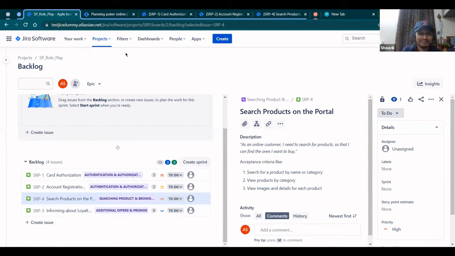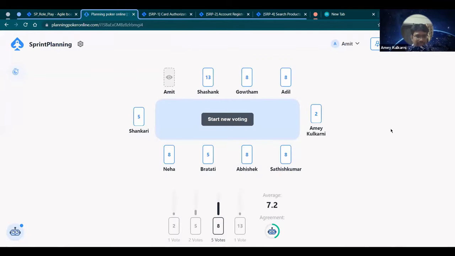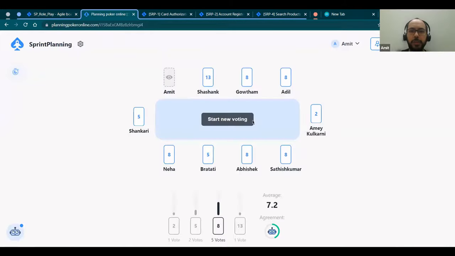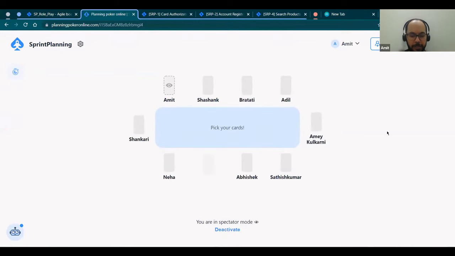Sorry, Amay, the fonts were very small, so I wasn't able to see that you gave 2 points. So if now as a team we are aligned, Amit has moved out one of the acceptance criteria, and now we can go for one more round, to see how aligned we are. Sure. Okay, Amit, can you start a new voting? Yes. Okay, done. Thanks.